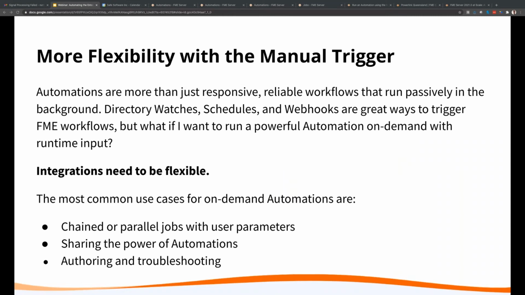Probably the first thing we think of when we think of automations is event-driven workflows that automatically respond to changes in our systems. This could be files uploaded to a directory, like Rylan pointed out. It could be a schedule trigger, or even incoming data from another system or application, as Don pointed out. These are all great, and we can really just set them and forget them, and they'll do their thing in the background. But sometimes organizations also need on-demand integrations.